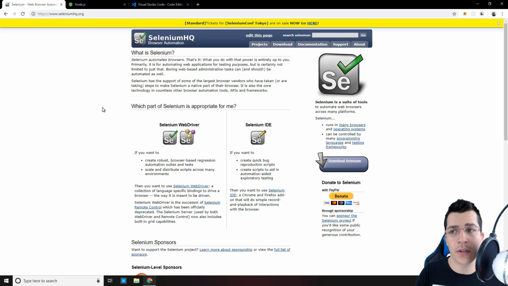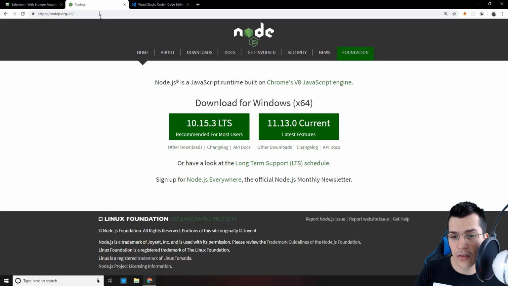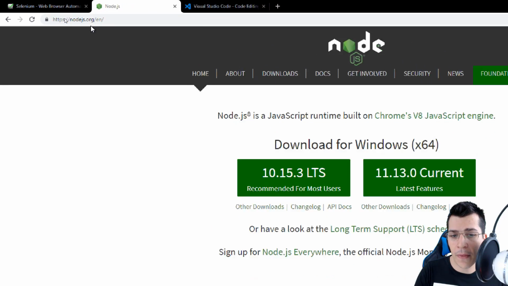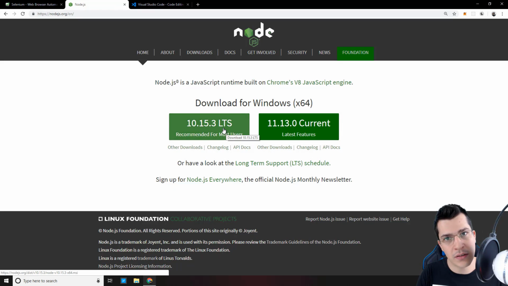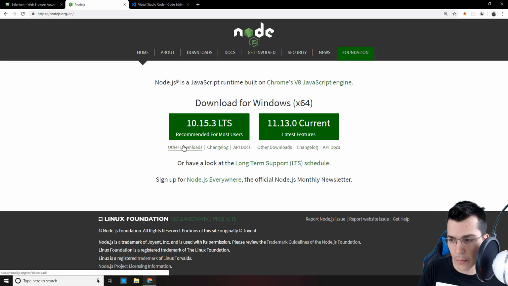So the first thing you need to install is, if you don't have it of course, Node.js. So go to nodejs.org and install the latest LTS version that is recommended for most users. You need to install it and just follow the steps, click next, and you should be all set up.